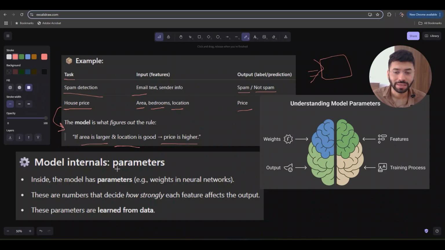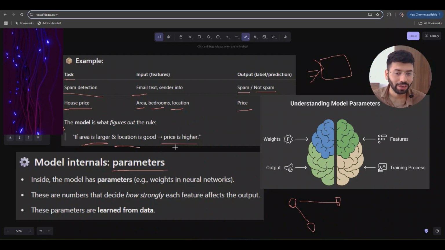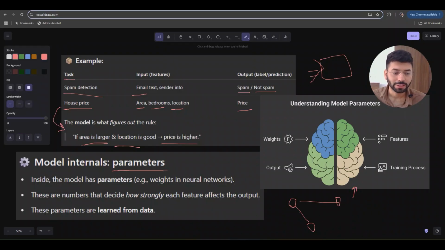Now how does this happen? It happens using the model parameters. You can say there are a lot of neural networks, and for every neural network some weight is assigned. For example, it gets to know that if the area is larger, then the price goes higher. Similarly, if the location is good, the price goes higher. So it assigns some weight or numbers to that logic, because at the end it will use all the logic to make the predictions. It assigns a score, which is called a weight, to each of the logic, and these numbers decide how strongly each feature affects the output.